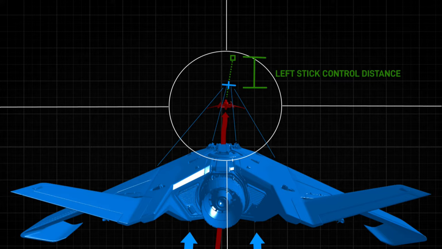You'll see the little green T shape, and it says left stick control distance. What that is: I'm not going to touch my right stick any more than I already need to. I've already matched the majority of the movement that the enemy is doing. And the last little bit of assistance I need is I'm going to take my left hand and push that little left stick forward just a little bit, just to get my shot perfectly lined up onto the lead pip.